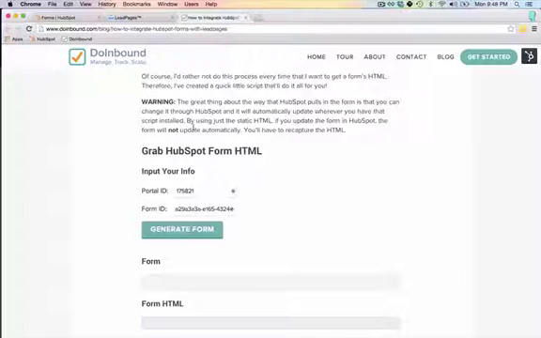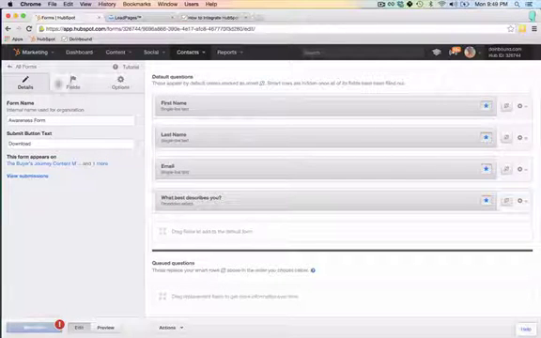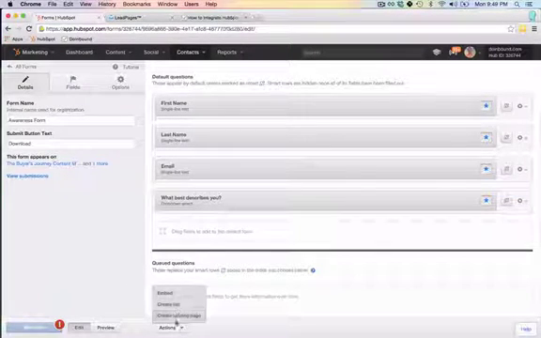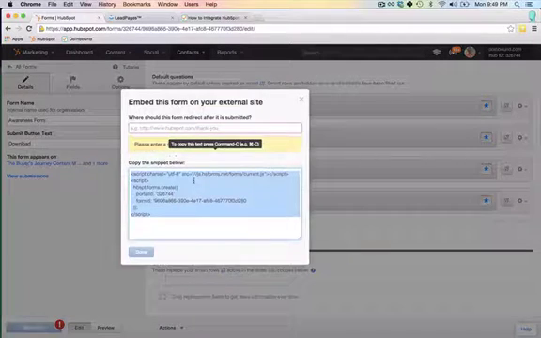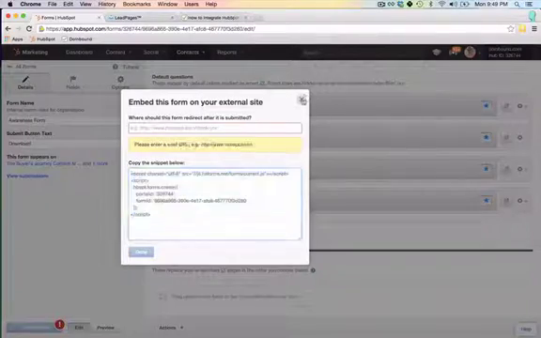You only need two things to get started. The first is your portal ID. The second is a form ID, and getting that is super easy. So inside of HubSpot, go to the form that you would like to add to your lead pages. Go down to the bottom here and just click embed and copy this JavaScript right here. You don't need to worry about the redirect URL. LeadPages is going to take care of that, and X out of this.